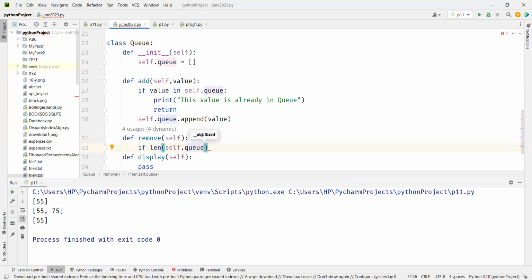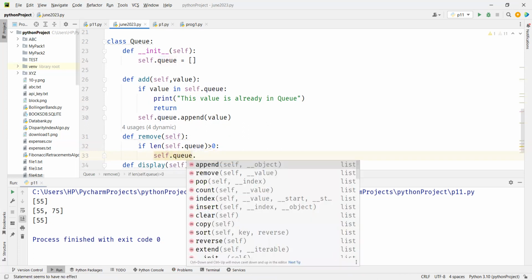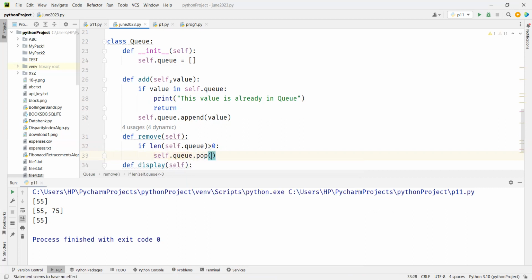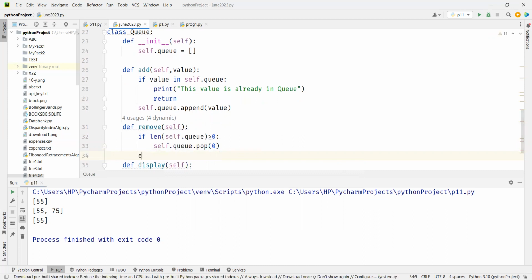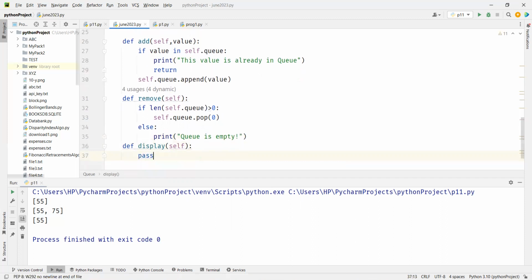So I'm just checking the condition here. If len of queue greater than 0, then we'll say self.queue.pop, and here it will be 0, not -1. Else you can print a message: queue is empty. Now display, we can simply copy and paste what is there here.